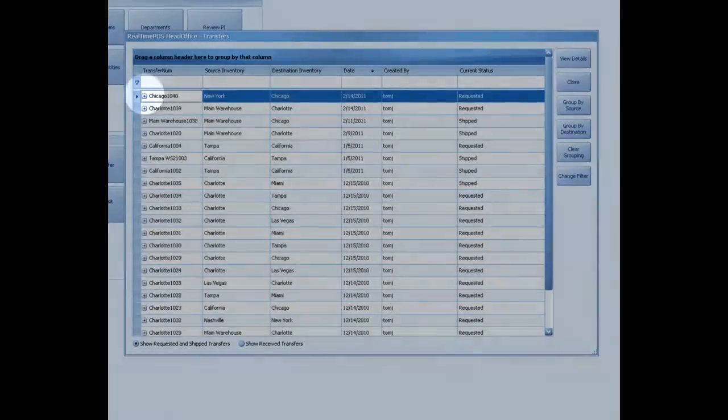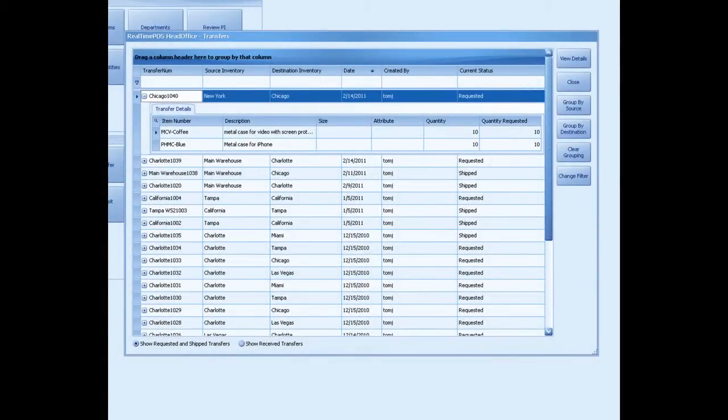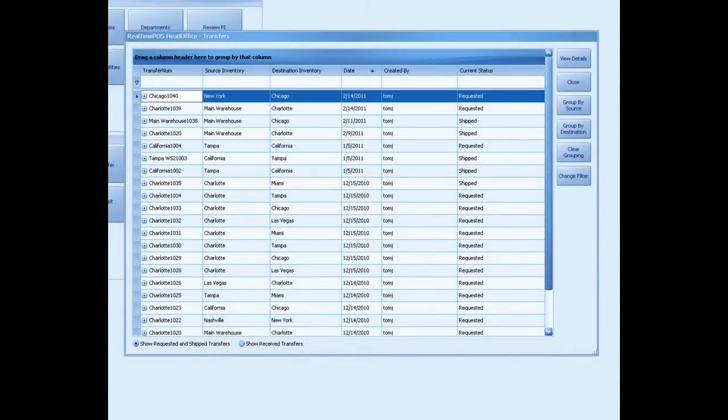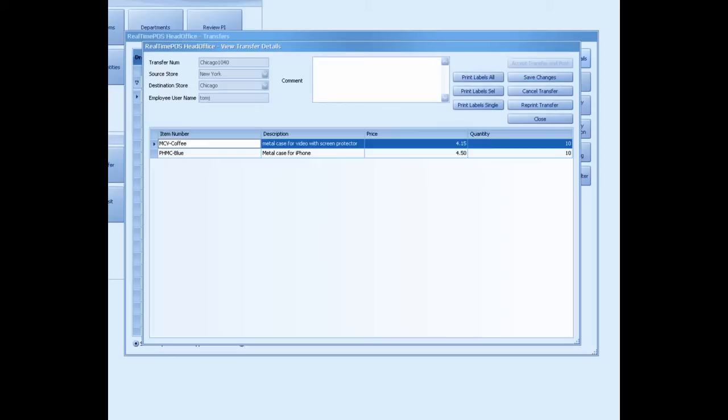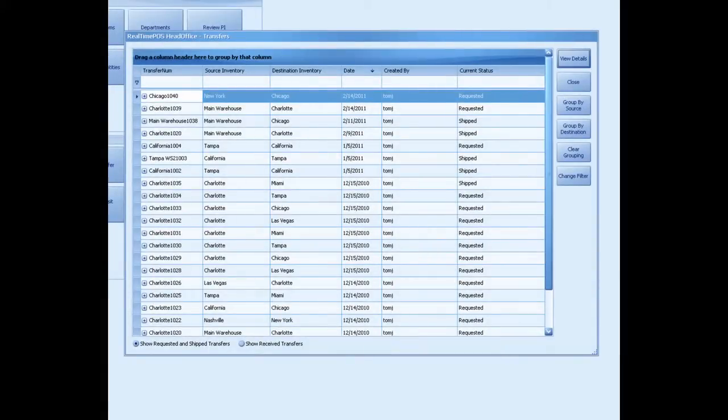By default, upon clicking this window, you will view all shipped and received transfers throughout the company. You can click on the plus sign to the left of a transfer to view what was requested. You may also click the transfer and click View Details in the top right corner of the window to view more information. You may reprint the packing slip that was created when the transfer order was made, or you may cancel the transfer order. If you cancel the transfer, be sure to click Save so that the cancellation is reported properly.